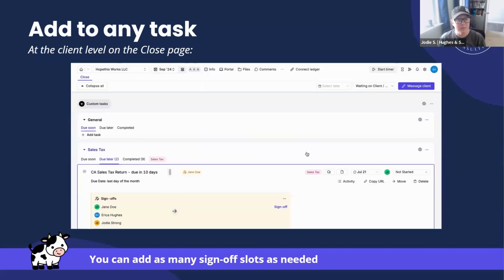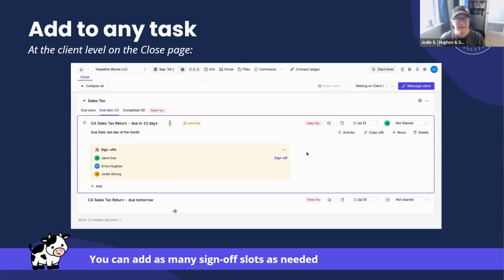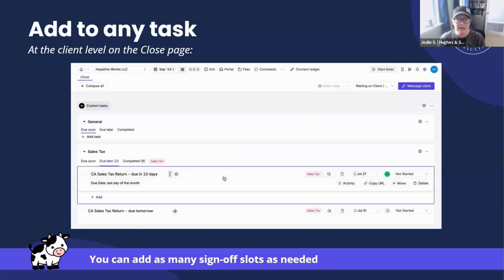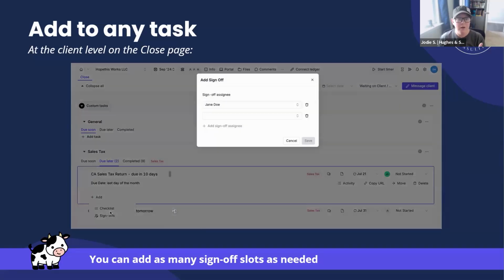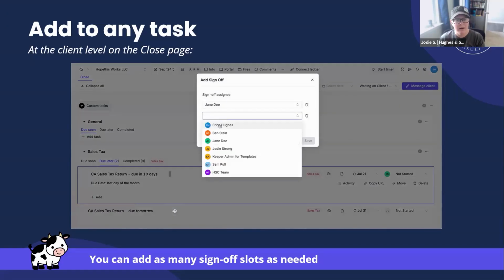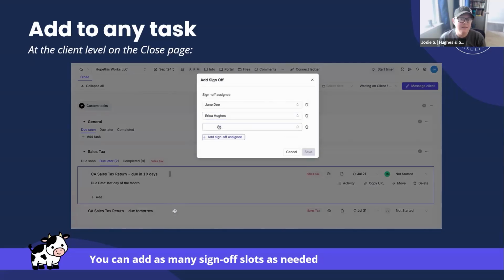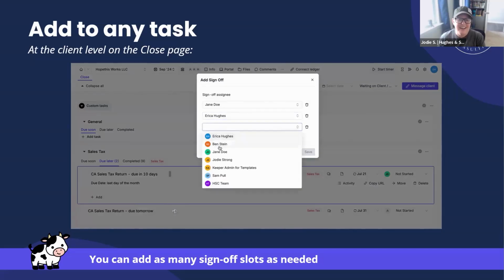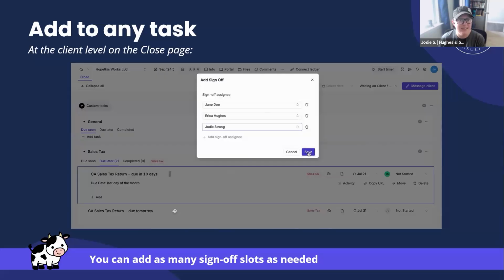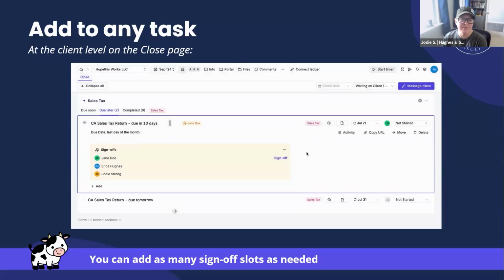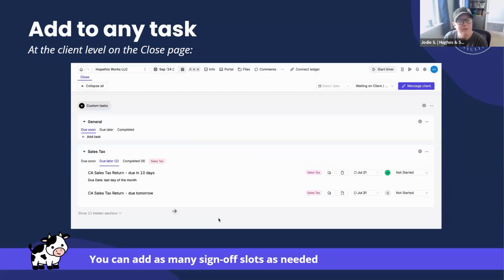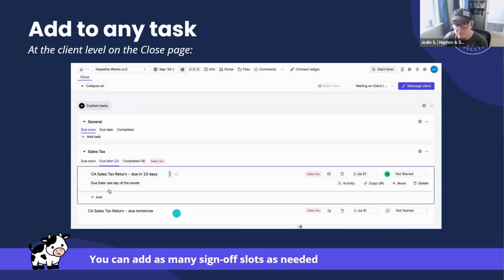This is an example of adding them at the client level. So if you have one task on this list that you want to have a sign-off for, come into the client page, and you can add it right there. And you can add as many sign-off slots as you need to. I don't think anybody has maxed that out yet. So there's no limit for how many people can be listed if you need to pass that around.